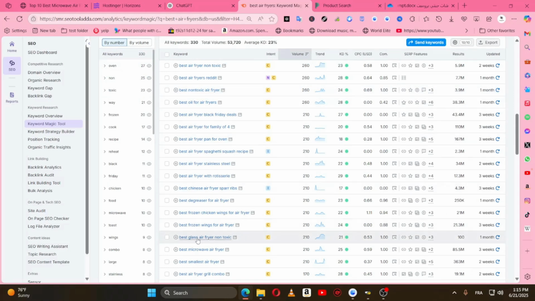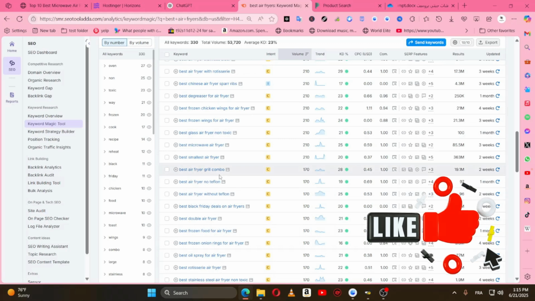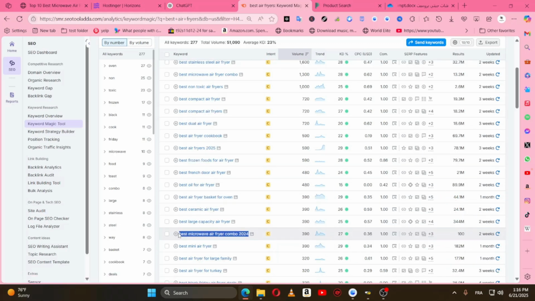As you can see, this one here, it says best glass air fryer non-toxic. So this is a good keyword if you want to build an affiliate website or a landing page around it. It has a decent monthly traffic and there is only 100 pages on the entire web. So you can actually hijack this keyword and build an affiliate website about it. So as you can see, this keyword right here, it says the best microwave air fryer combo 2024. It has 390, almost like 400 monthly searches, and there is only 100 pages on the whole entirety of the web. So let's just take this one for example.